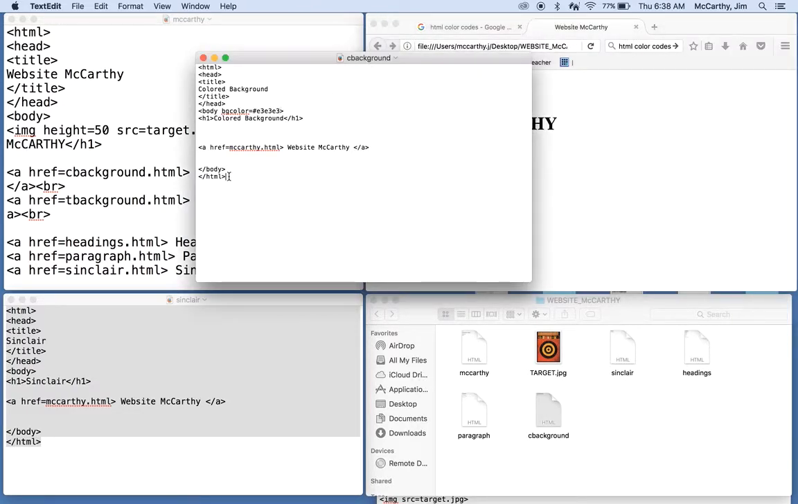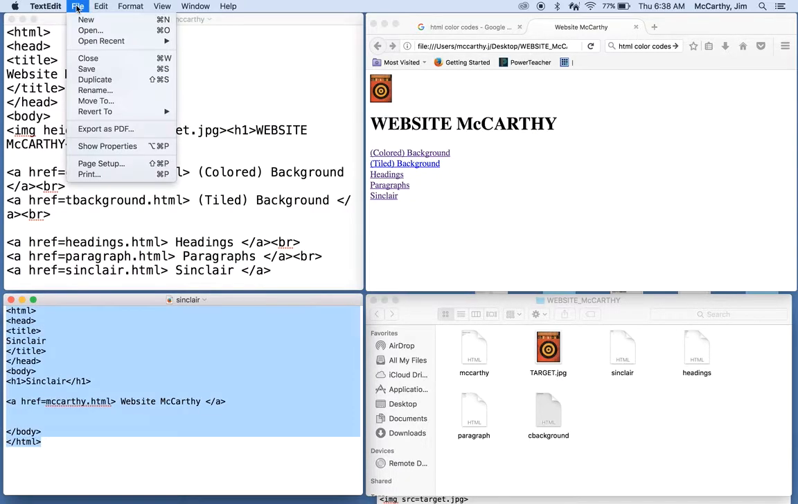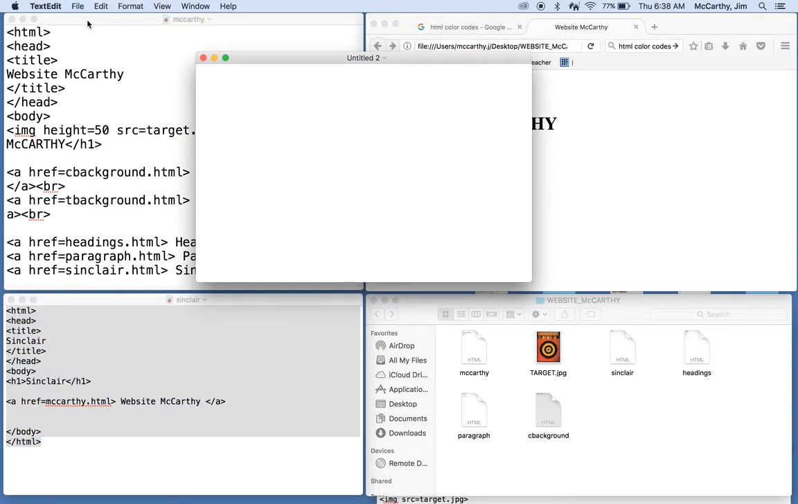I am going to copy this now so that I can do my tiled background. All right, we're going to put it away. We're going to go File, New, V. We're going to call this tiled background. Tiled background.